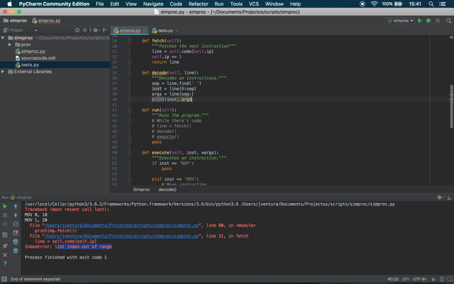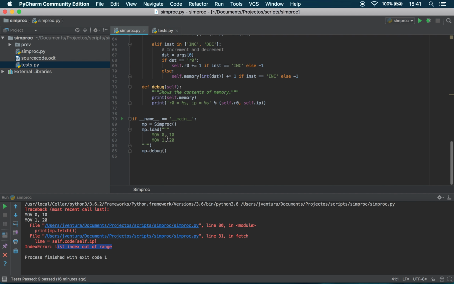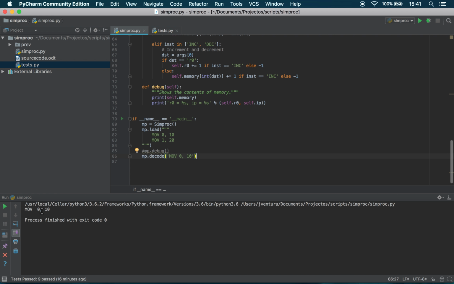Let's see if we do comment here, and b.decode. Let's see if it works. As you can see, it's splitting the move from the rest of the arguments.